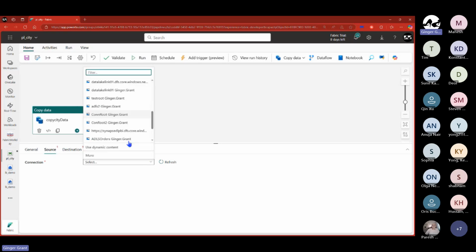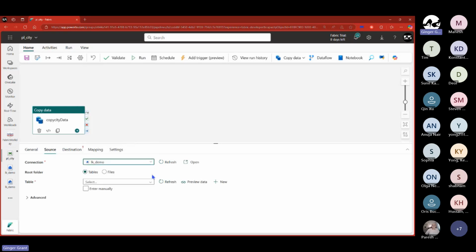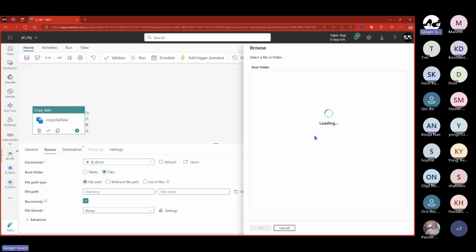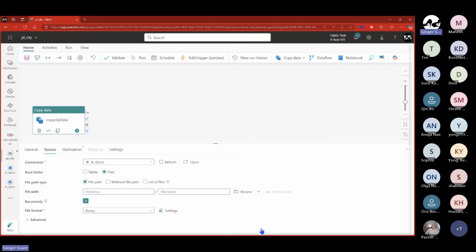So my source is going to be LK demo. It's a file because again, I might have bad files. And I'm just going to go ahead and browse to it. We will talk about parameters, but again, we're doing the easy stuff today. We'll do the more challenging stuff inside of class, including things like using variable libraries for this.